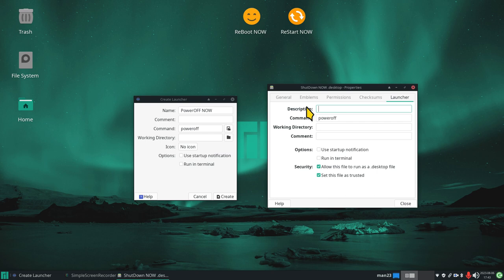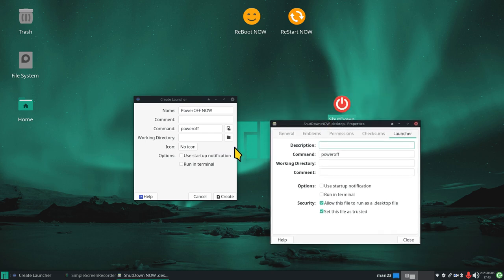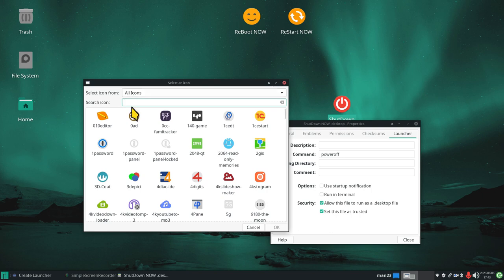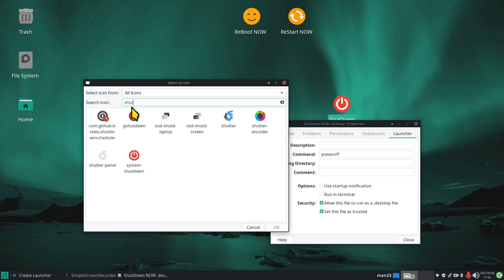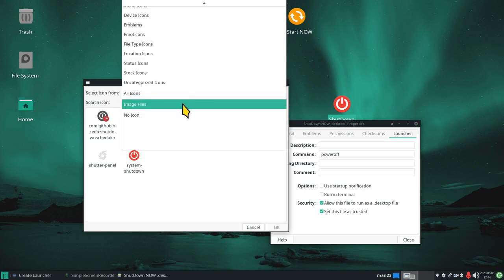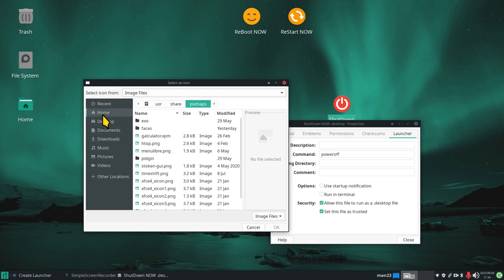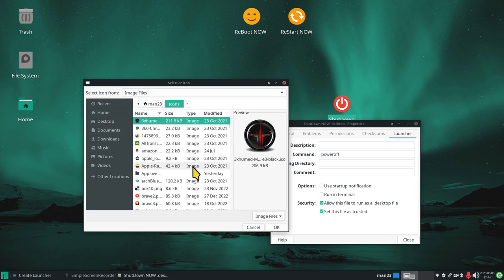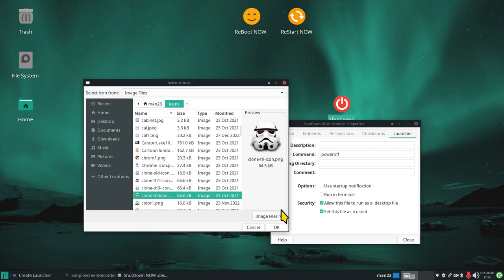All right, what's in an icon? Well, you know what? If you want this one, click that, type in shut in all icons. Okay, there's the icon for that. Do I want to be goofy about it and find my own image? Sure, why not? Let's do that. In my home folder, I have an icon folder. You saw it earlier, okay? I have weird stuff. I'll use Stormtrooper. How's that?